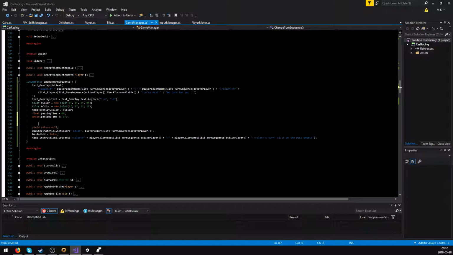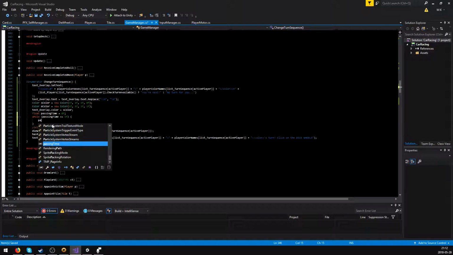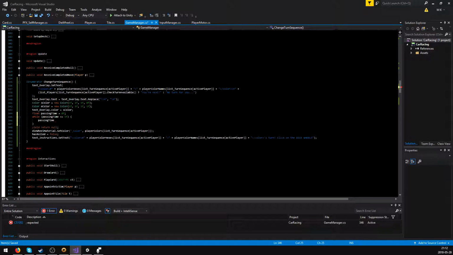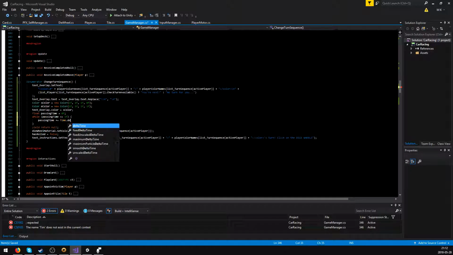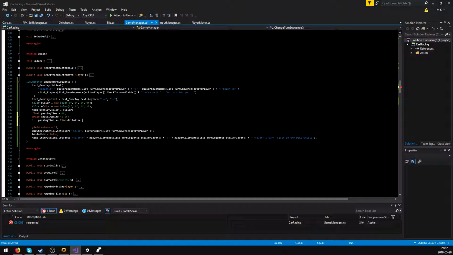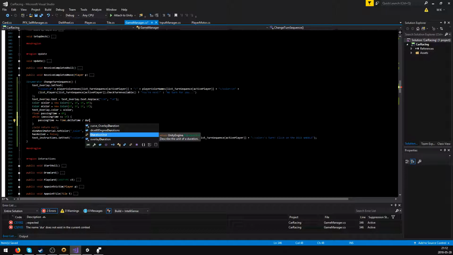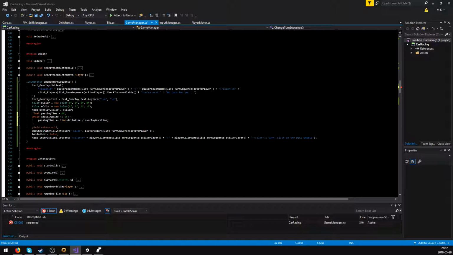Open squiggly. Okay, so as long as this is happening, now this always needs two pieces. Let's start with the first one. So passingTime plus equals Time.deltaTime divided by duration, whatever you called it. Just start typing duration and it will appear. Overlay duration. That's the one. Semicolon. Now, question: why do I divide the Time.deltaTime by duration?